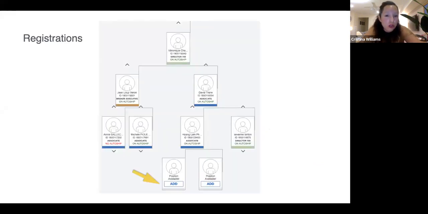You can also go straight to the binary tree and select the position of where you'd like to place that new associate. And if you do it this way, you will not see the client option. Why? Because clients do not have a position on the binary tree. So you can go straight to the binary tree and select where you'd like your new associate to be positioned.